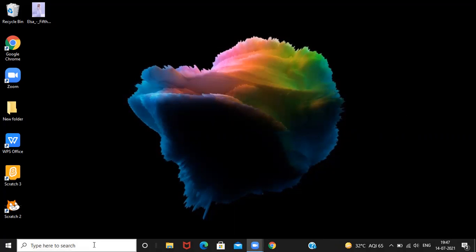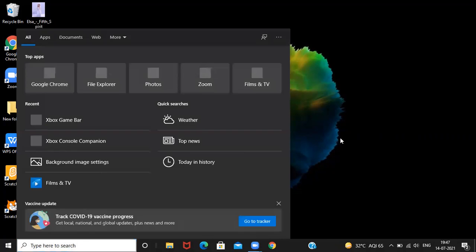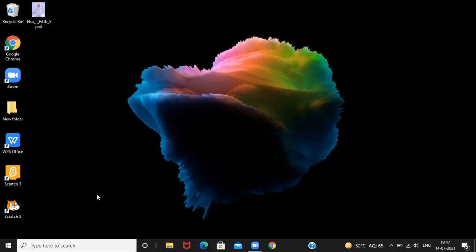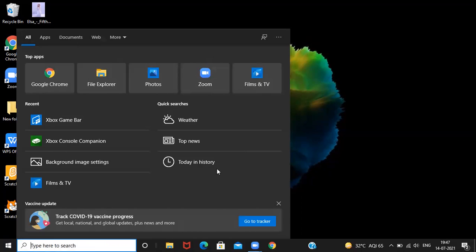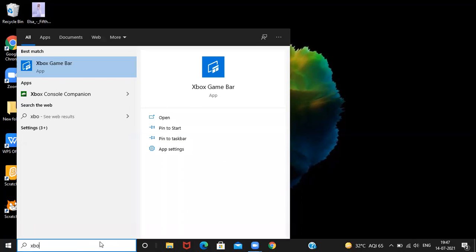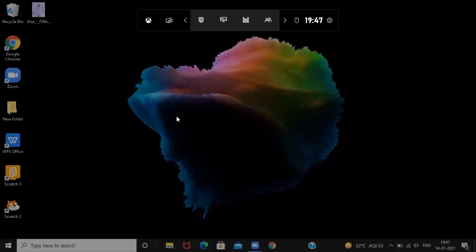I'm going to tell you on Windows 10 first of all. I have Windows 10 here. The name of the application is Xbox Game Bar. You can search for it here at the search box. Here the option will come, and you can open it.